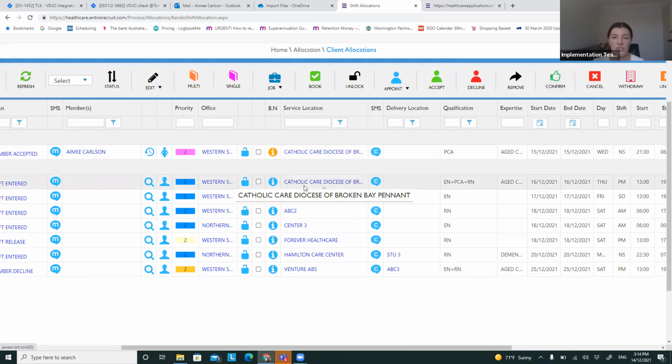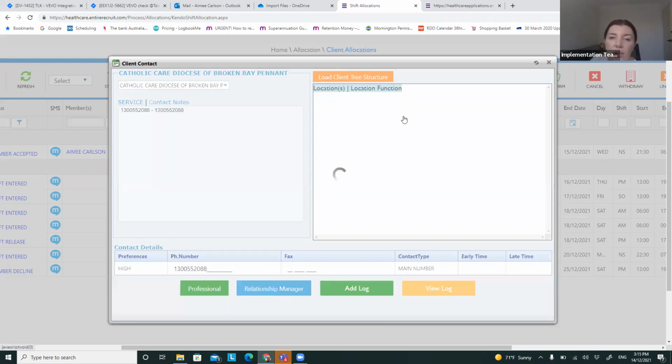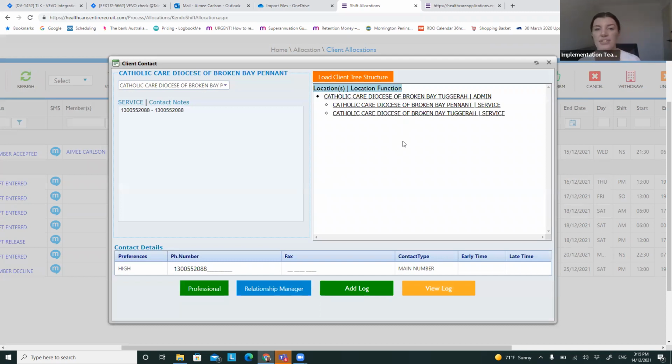If we click on the service location, this hyperlink, this is actually going to bring up a client contact card. So we've already had a look at the member contact card. This is the client contact card. So depending on how far along you are in your implementation process, the word client tree should sound familiar, if not triggering for some of you.